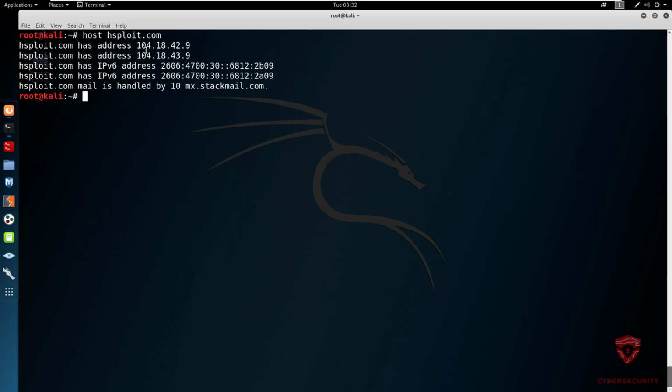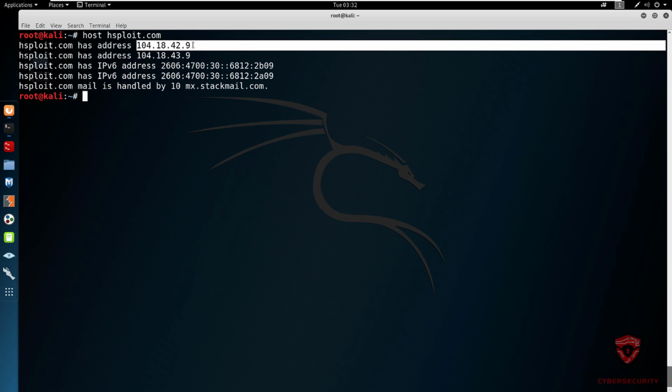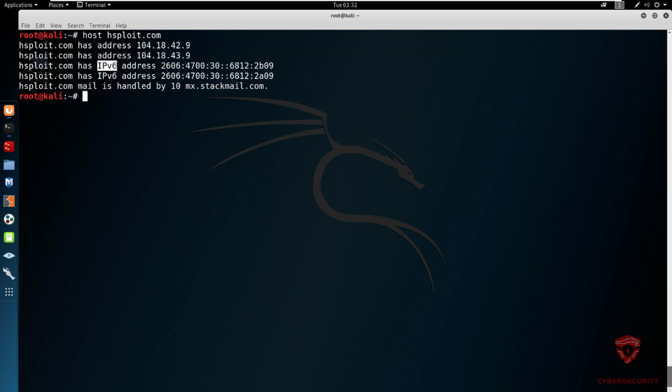You can see it'll tell me right over here, HackerSploit resolves to two addresses, 104.18.42.9, and it also gives me the appropriate IPv6 addresses that it resolves to. And as an additional bonus, it gives us the mail server that HackerSploit.com uses, or the particular mail server that it is handled by. In this case, we have a mail server, mx.stackmail.com, with a priority of 10, which is pretty cool. So host does give us quite good information here.